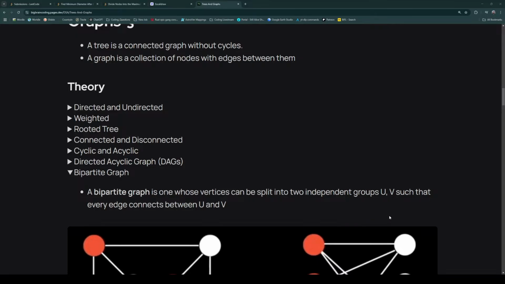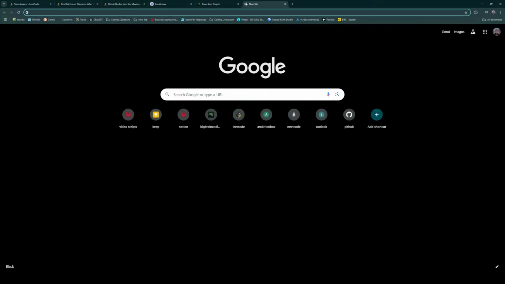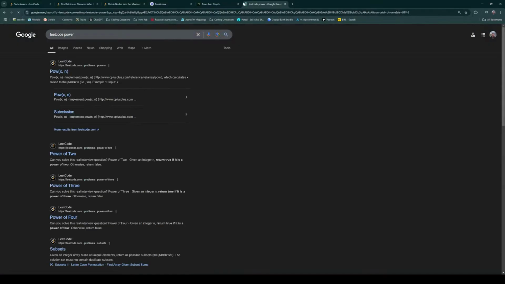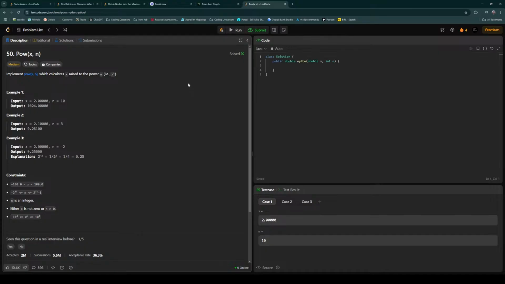Okay, let's do that power question also. Why not, right? LeetCode power question. Yeah. This I know. Implement pow(x, n), which calculates x raised to the power of n.